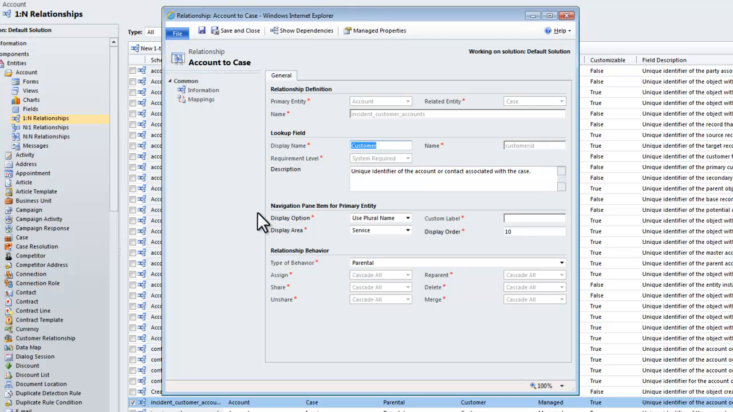The navigation pane section allows us to define the appearance of the secondary entity or the related entity in the navigation area of the primary. Suffice it to say that this is how the relationship appears within the primary and related entities. And also we'll spend some time discussing relationship behavior, which is modeled here.